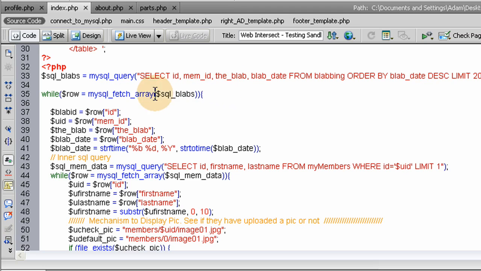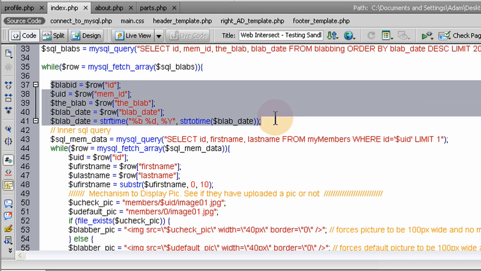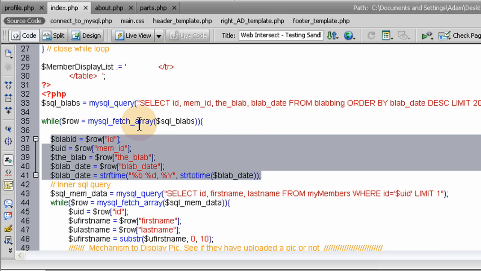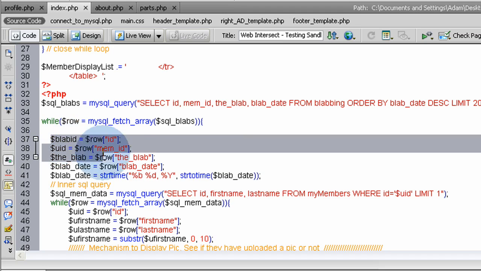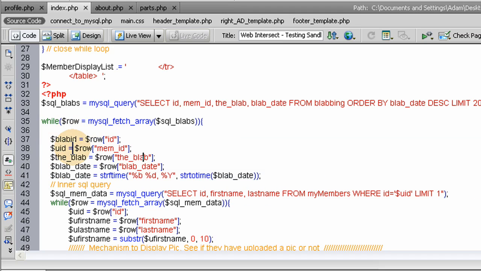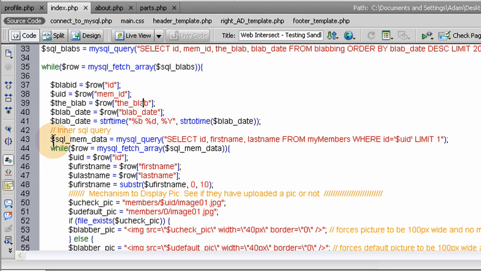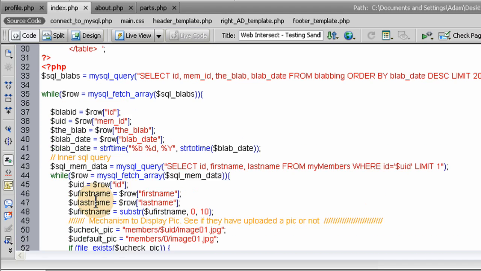indexes in the array. So what we do here is within the while loop for that array, we bring out all of these pieces of data that we need for those 20 blabs. So we get the member ID, all that stuff, and we pack it into variables right here. Then we create another SQL query within the first while loop, and we run another while loop inside of the first while loop.